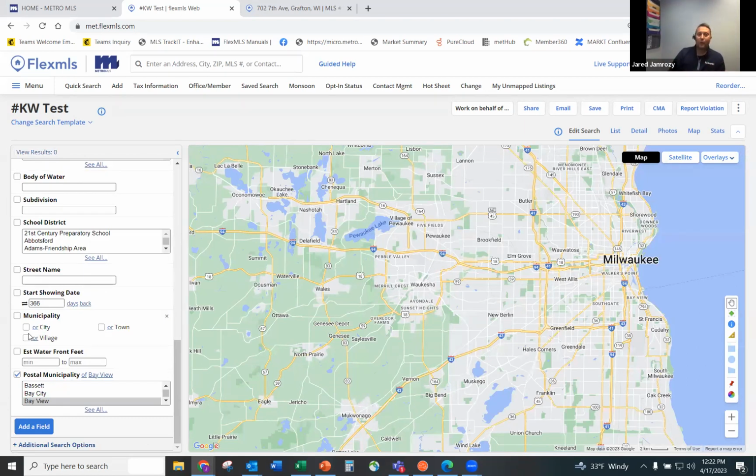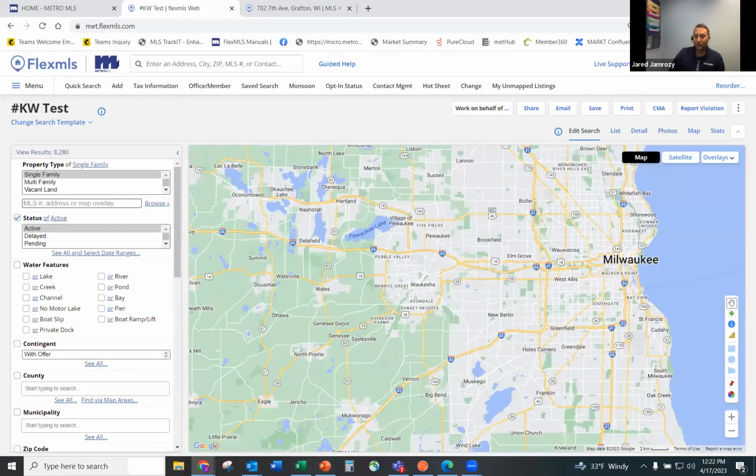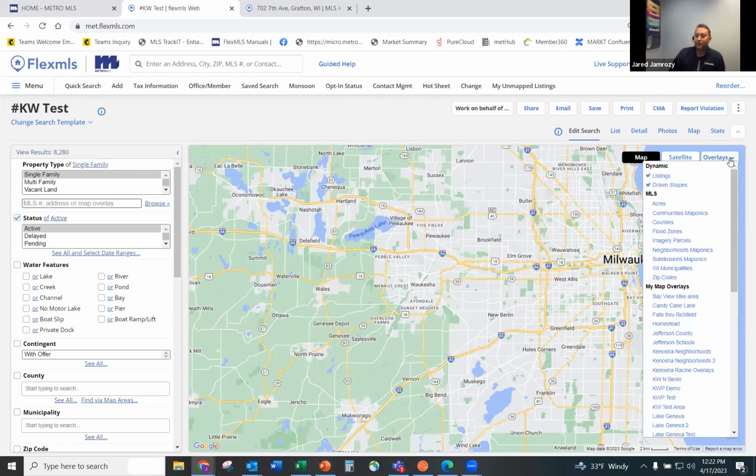So kind of a workaround for that, and I hate to say workaround, is to actually utilize these overlay shapes. If I go over to my upper right-hand corner of my map, I've got overlays. I'm going to select my dropdown. Anything under this MLS, these are overlays that are in the system. They're not usable as in I can click on them and just do my search, but it is going to define certain areas for you.